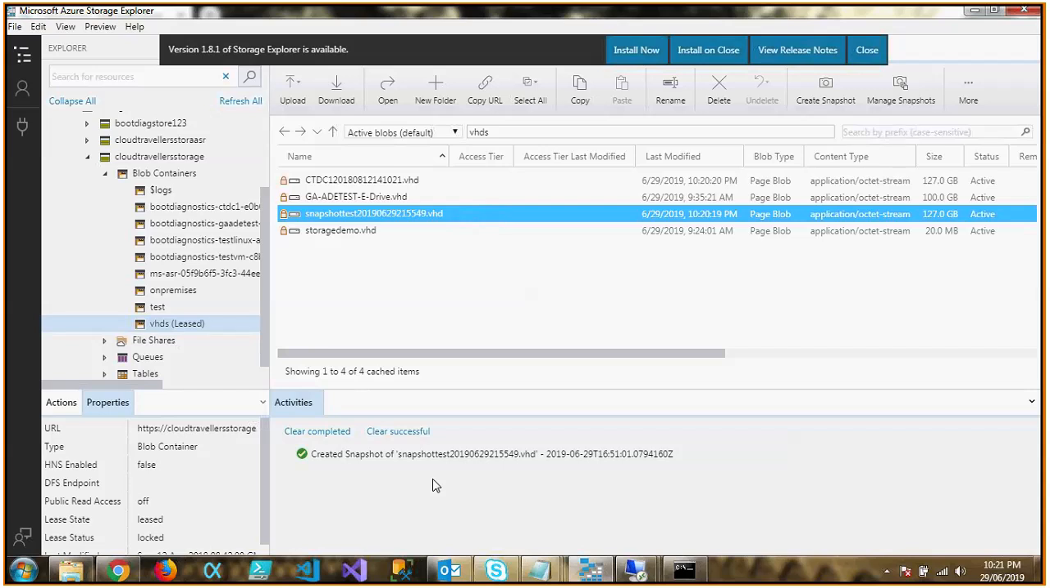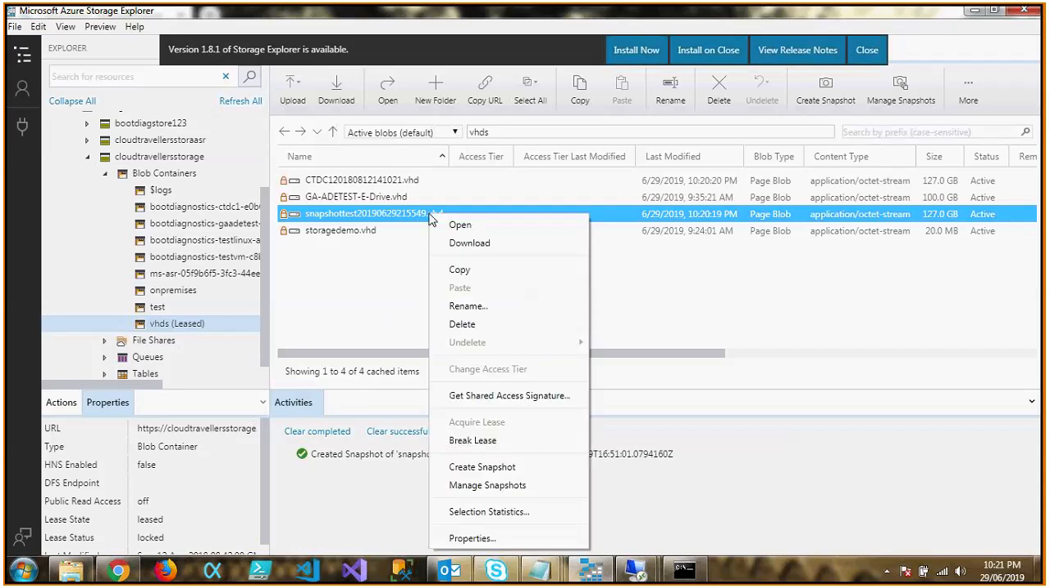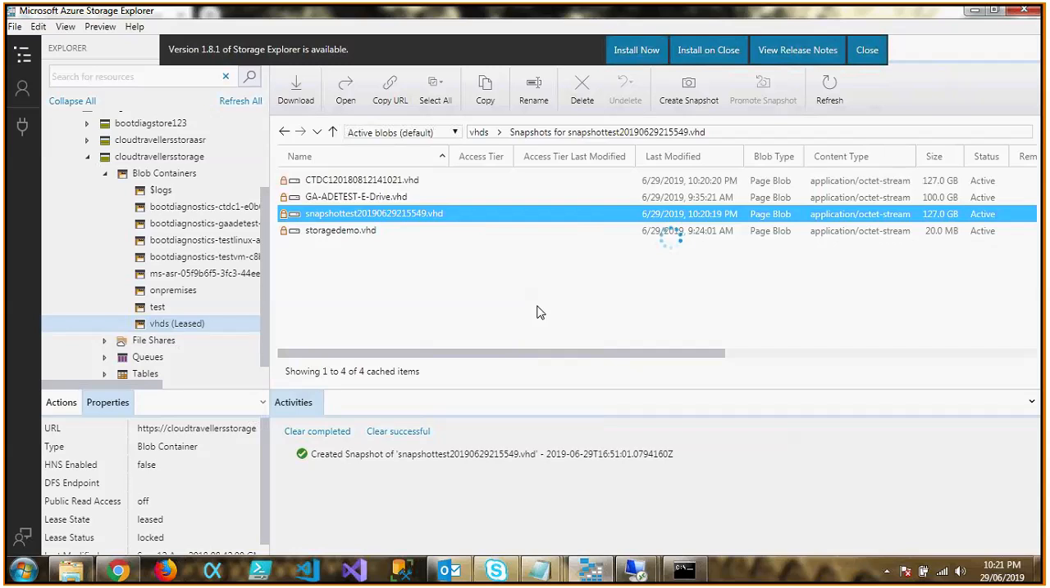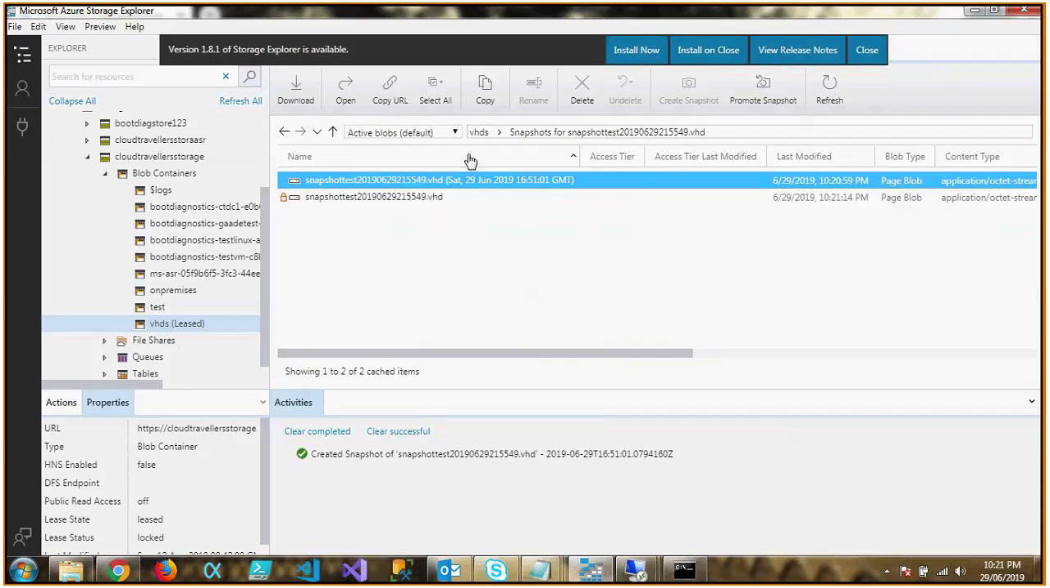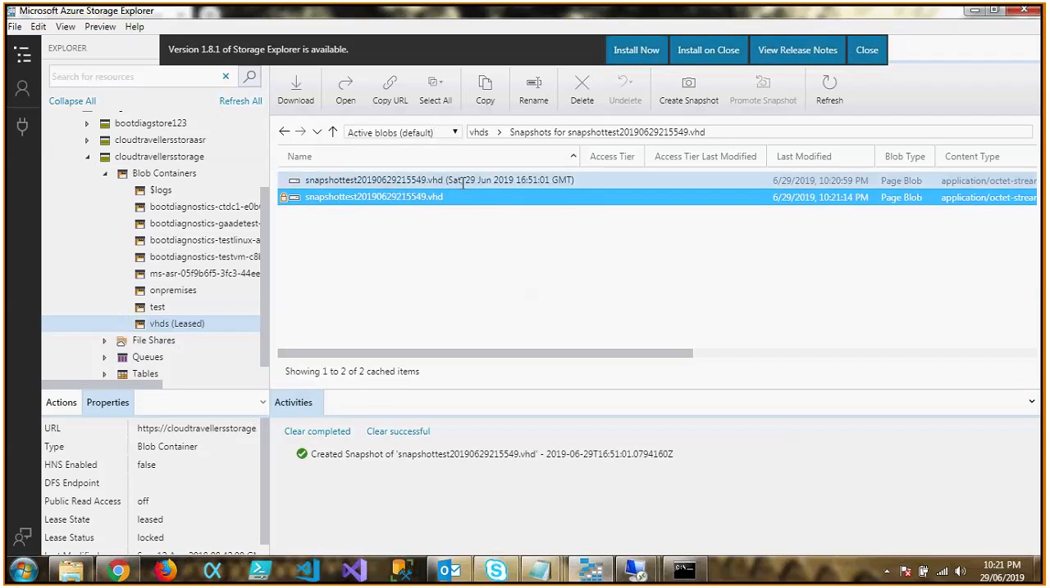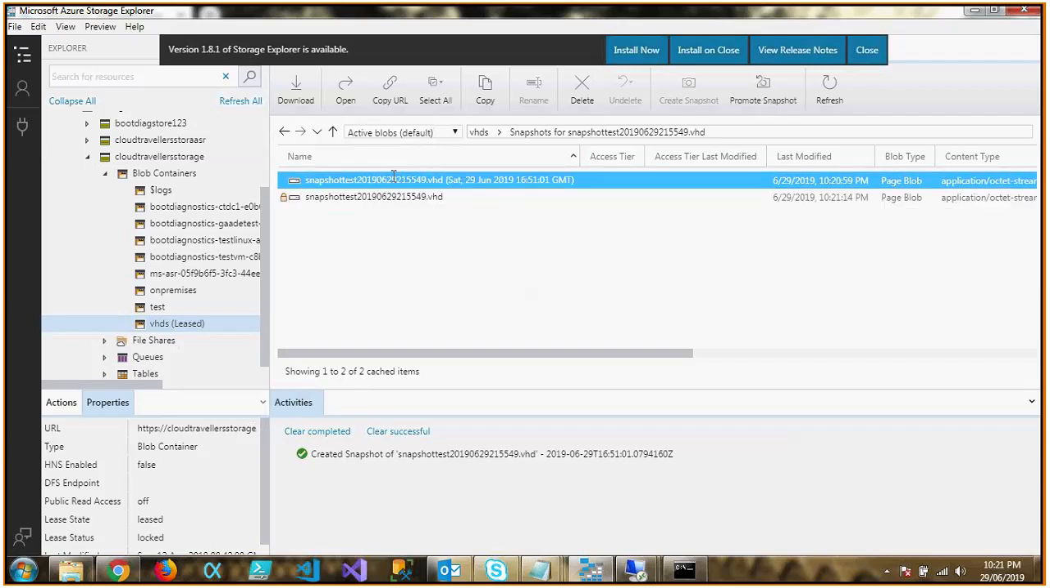Now to view the snapshots against a VHD, you right click on the VHD and click on manage snapshot. When you click on manage snapshot, you will see there are two VHDs. One is the original VHD, and the other one is a snapshotted VHD, the snapshot version of your VHD.